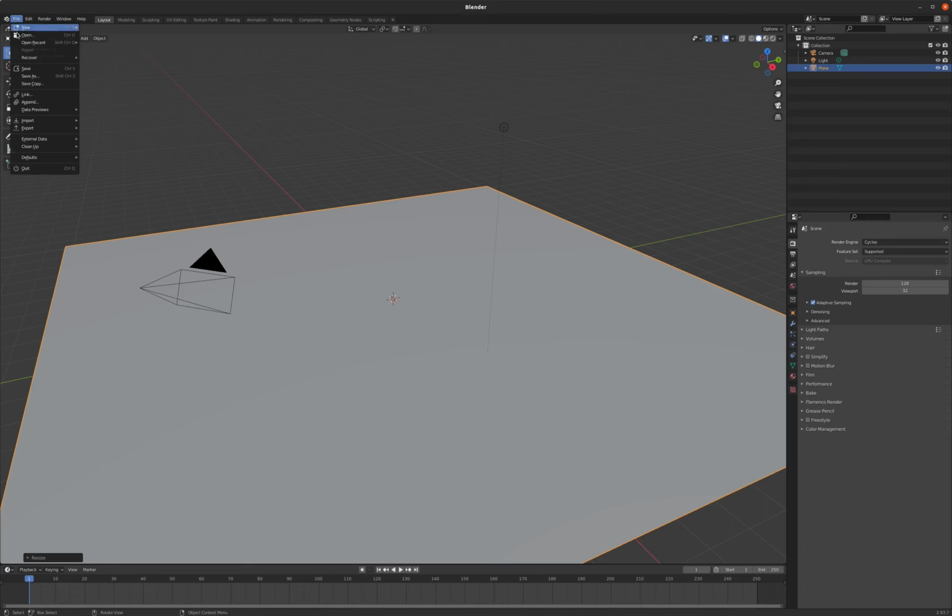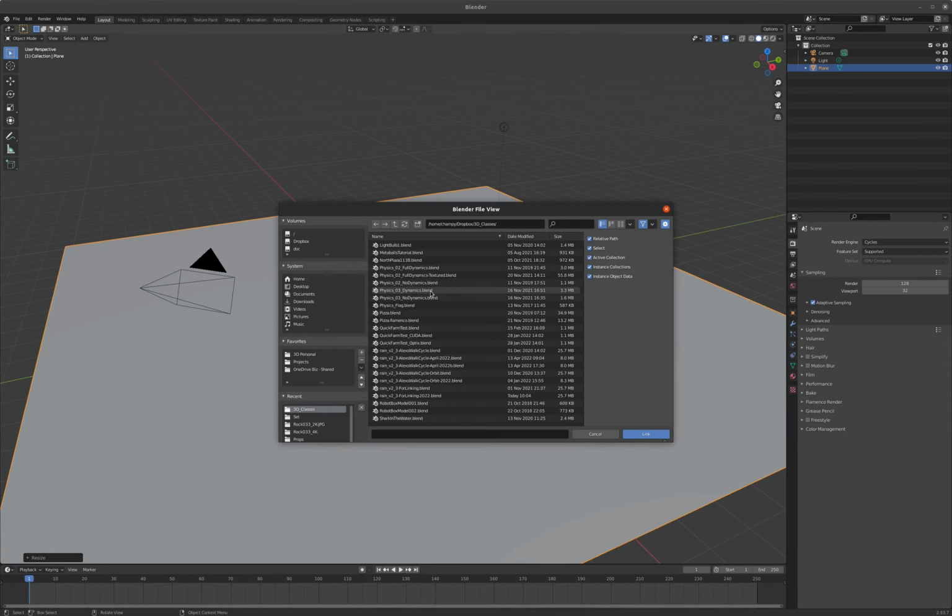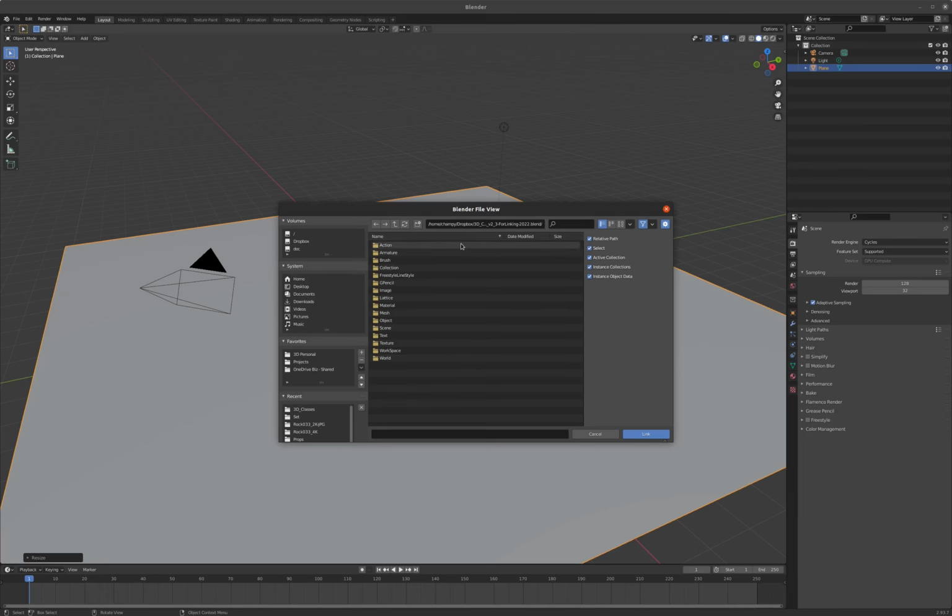So I'm going to go to File and click on Link. And then we'll go down and find Rain version 2_3 for linking 2022. We'll double click to browse into that file, and then we're going to go into the collections, and we have this CH Rain collection. Everything we need is in that collection. Some of these other collections are sub collections of this collection, so they'll come in as well.